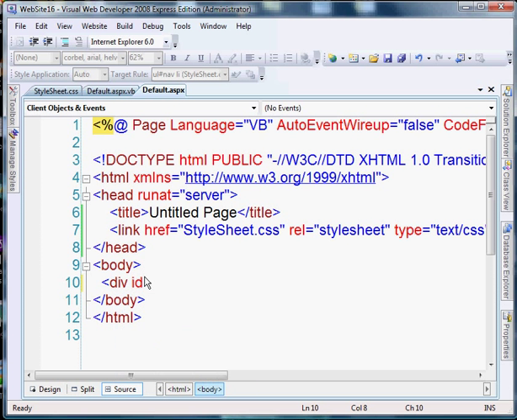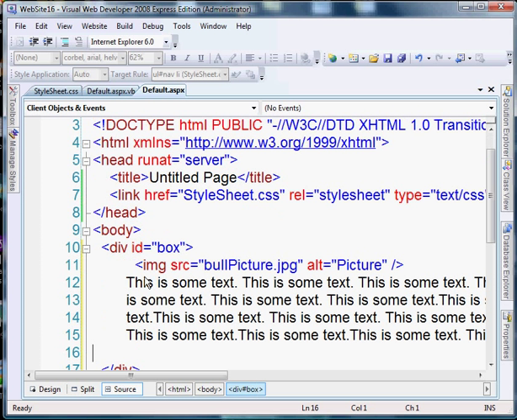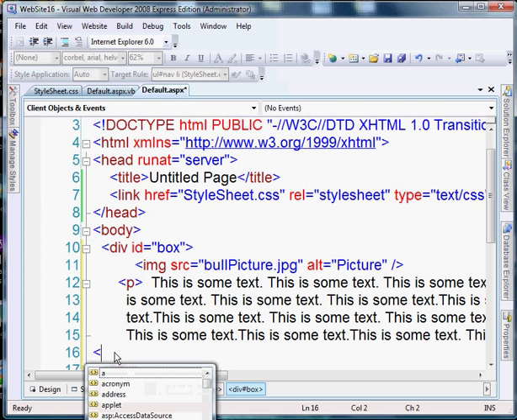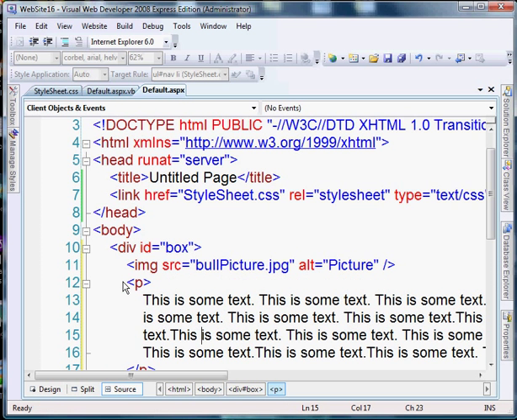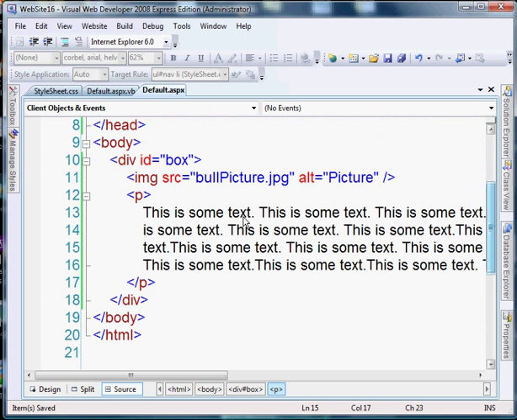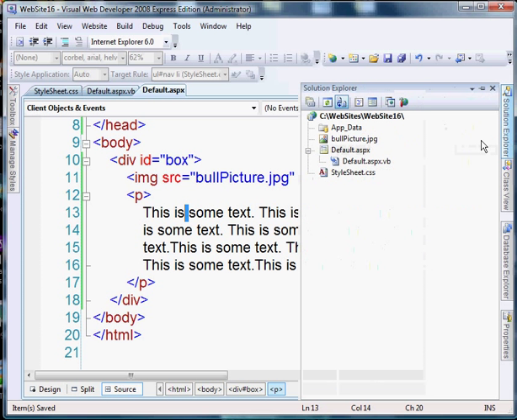First, we'll create a div with an ID of box. And here, I've pasted in just some generic text, and then an image. Pretty simple stuff. So, div with an ID of box, we have an image that we're going to float, and then we just have some paragraphs. So, let's run this in the browser.